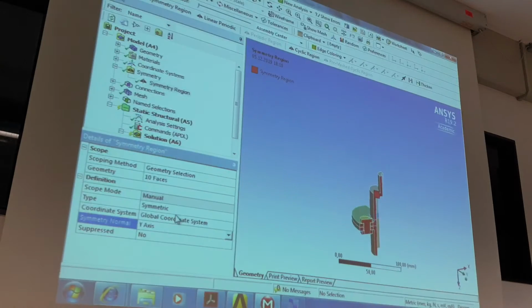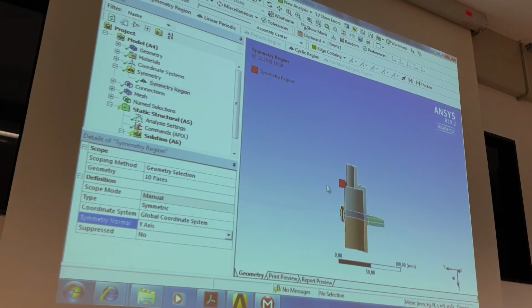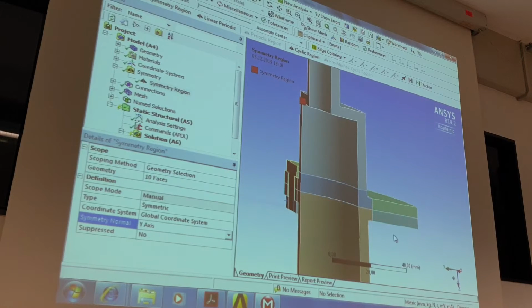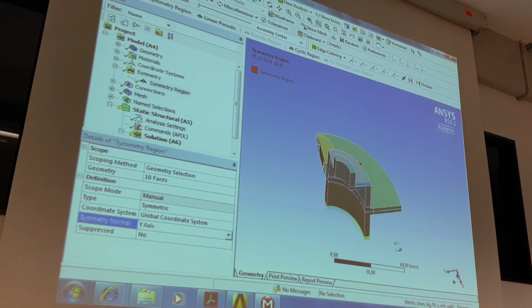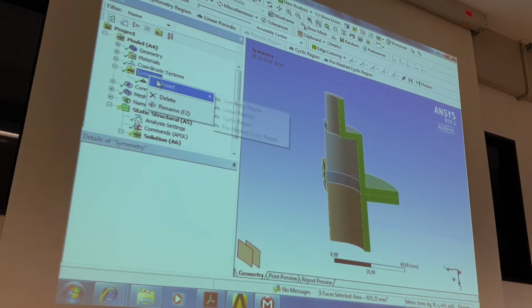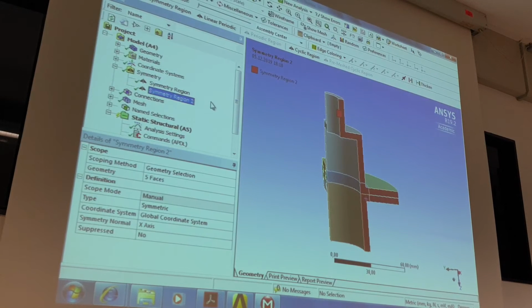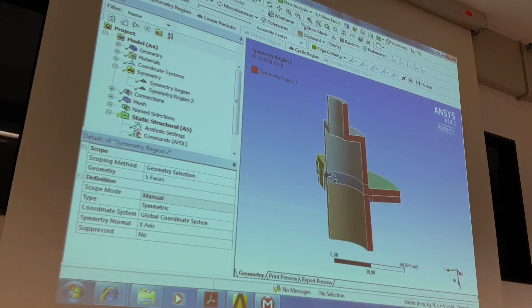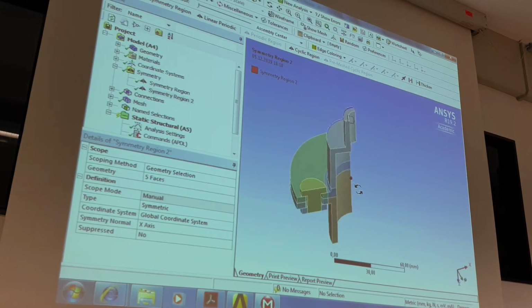And this is the first symmetry, but we have two symmetries. The other side is also a symmetry side. I can choose again all faces, right mouse button, insert symmetry region. And which direction is x? So, okay, symmetry we defined.